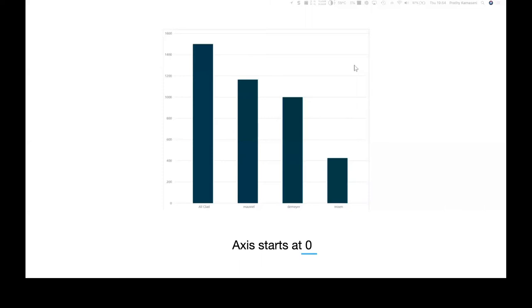By thinking about that, we can actually create better data visualizations. That brings me to my next topic, which is the Gestalt principles for data visualizations. What Gestalt principles help us with in data visualizations is the patterns. For example, when you look at this, what do you see?